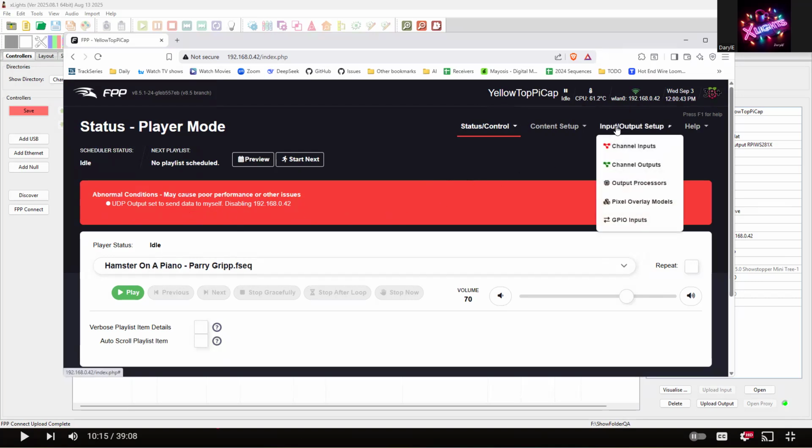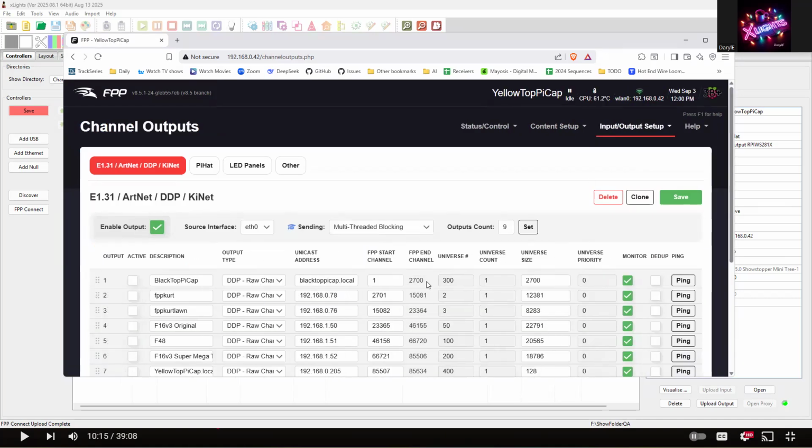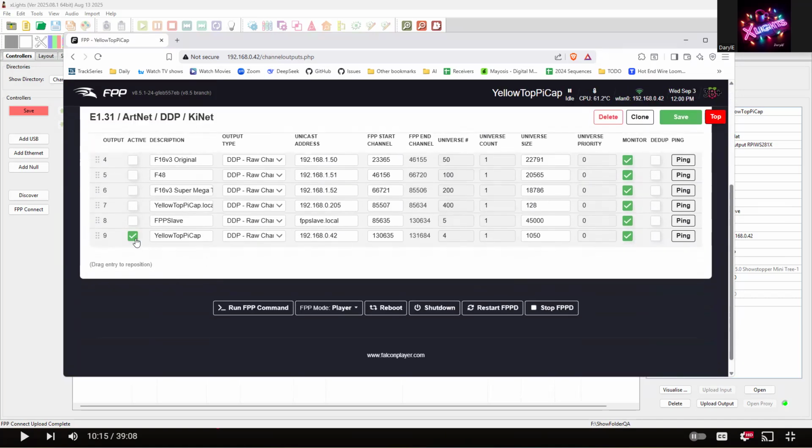So if I look at input output, data channel outputs, what it's telling you is it's trying to send data back to itself. So this little check mark here says on my yellow top Pi Cap, send data back to my yellow top Pi Cap. So that is incorrect. What it's saying on the front screen is it's going to disable it for you. So even though there's a check mark here, it's going to ignore the check mark. But let's fix it up.